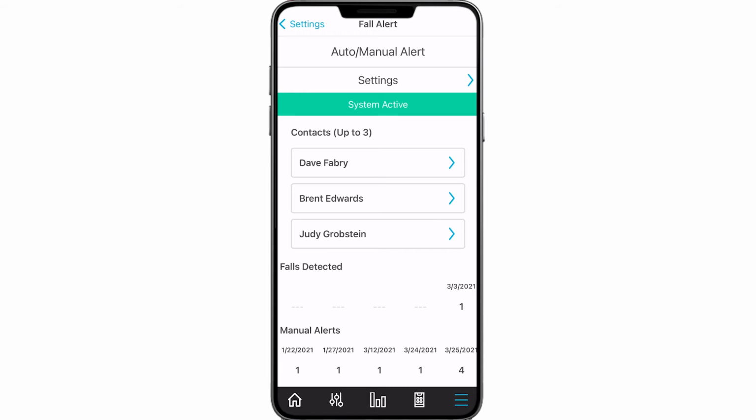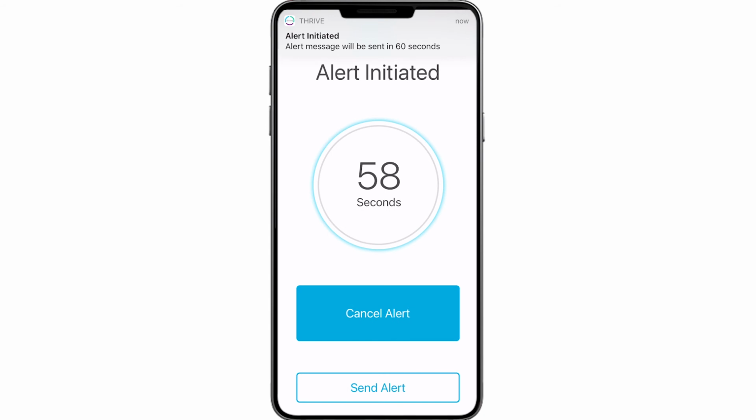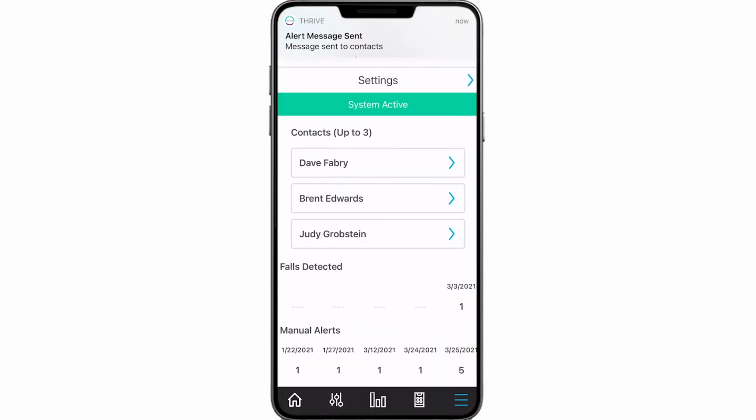So I'll quickly demonstrate how this works. If I simply push and hold my user control, it will trigger that alert and it will start a 60-second countdown. So if the user's okay, they can cancel that alert. Or if they need help, they can wait till the 60 seconds count down or send the alert sooner, and they'd hear through the hearing aids an indicator that the alert was sent.